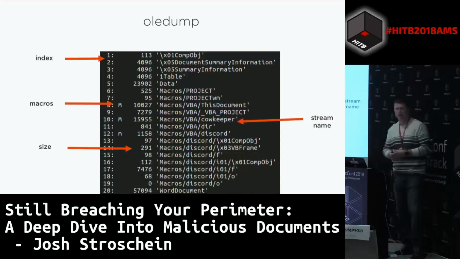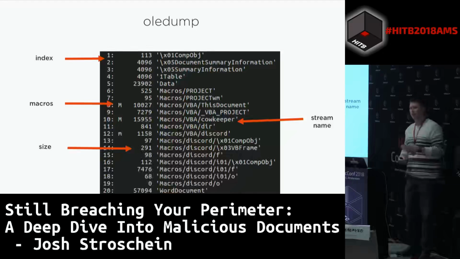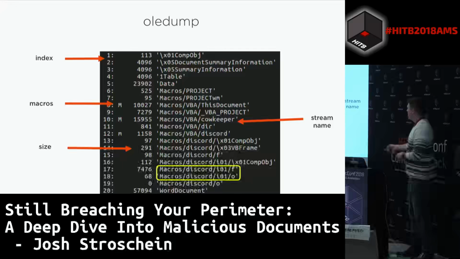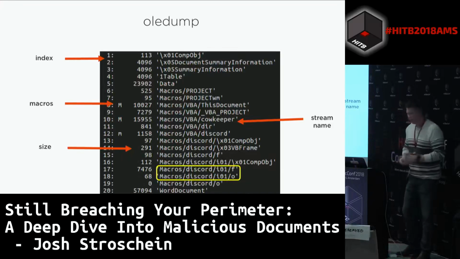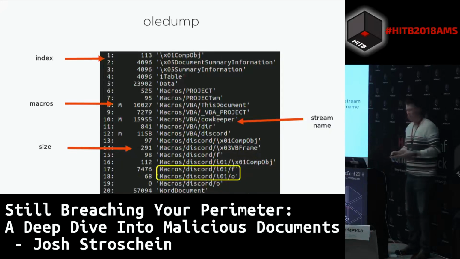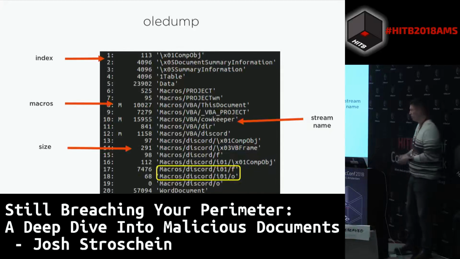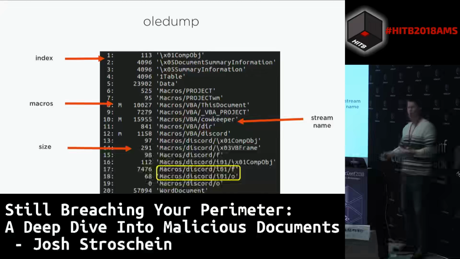And I imagine that everyone in here has used Cowkeeper as a name for a class or a module in their own development at least once in their career. We get down to some additional content here that I've highlighted, and these actually took me a little while to puzzle out. The only thing I could see there at the end was F and O, and these would consistently show up in certain documents. What it turns out they are is user forms, and what those user forms are used for is to embed or hide additional content. So maybe an executable, maybe some shellcode that the Office doc, the macros, will eventually use.